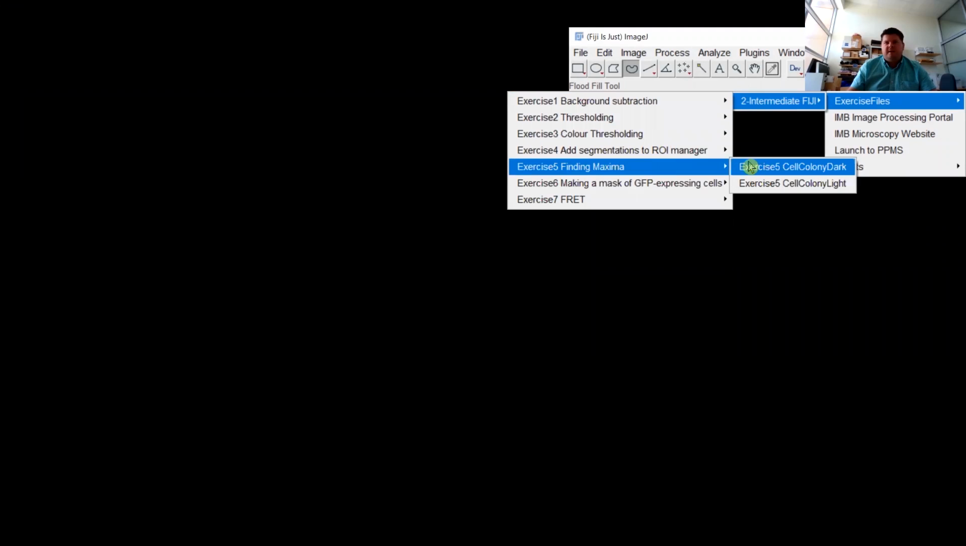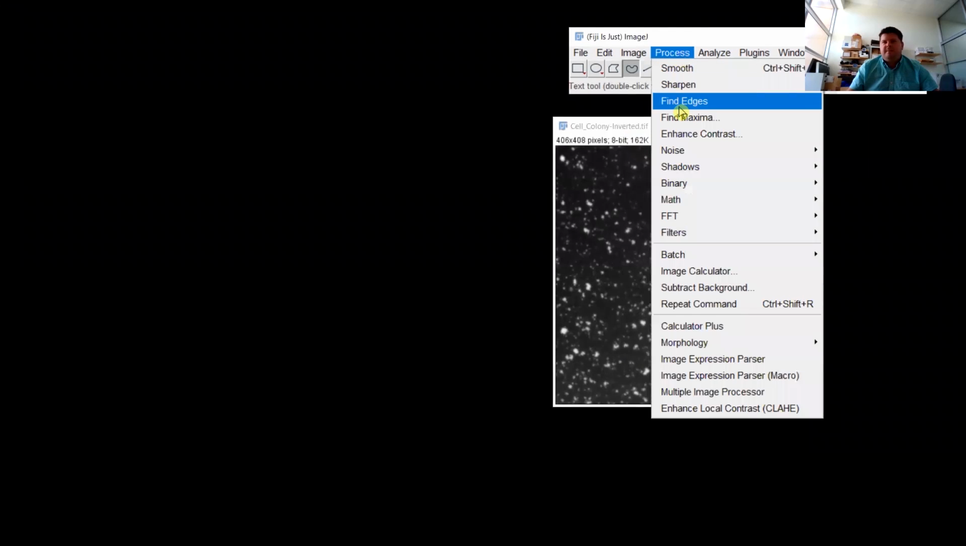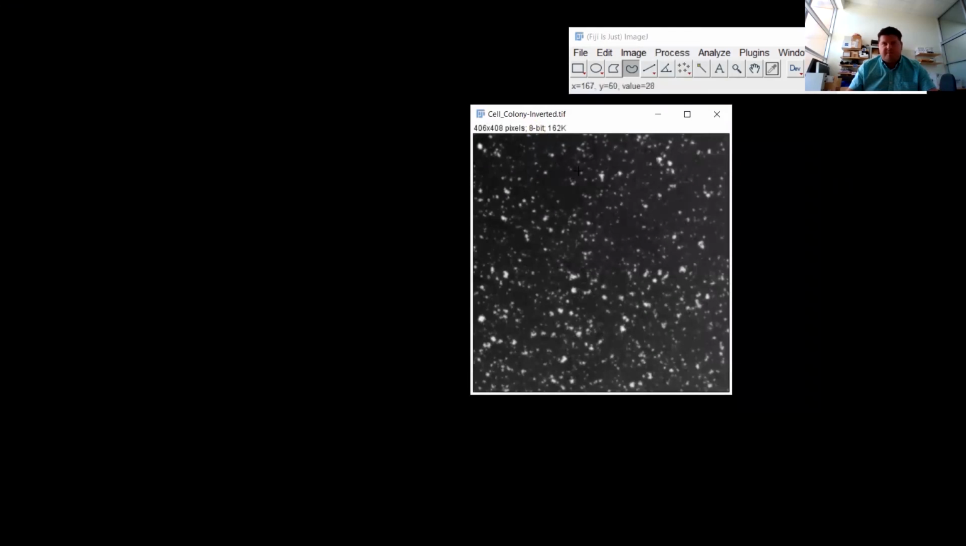So we come back to Fiji, finding maxima. It's the same image that's either inverted or not as the light and dark options, depending on whether you want to do the light background image or dark background.